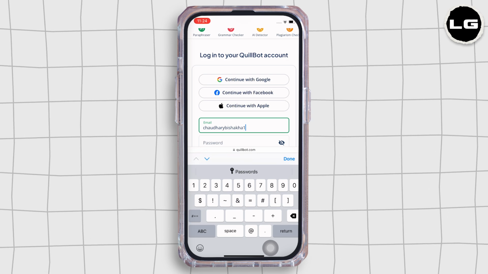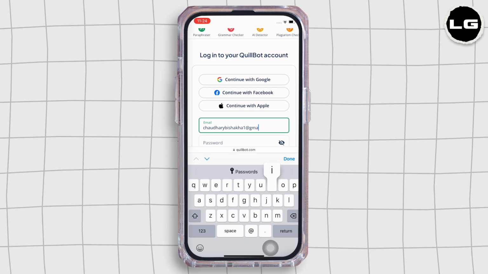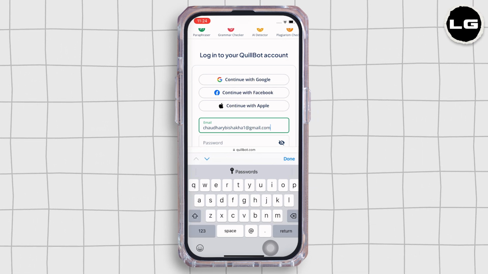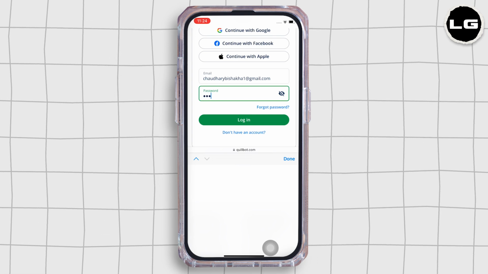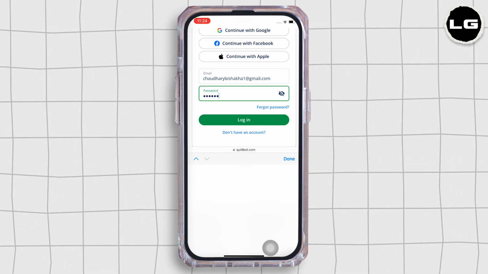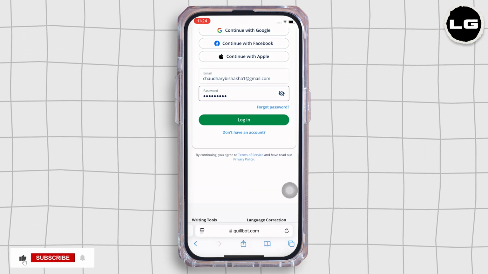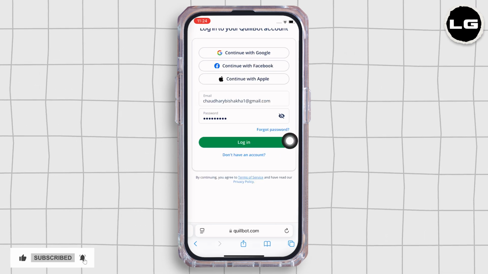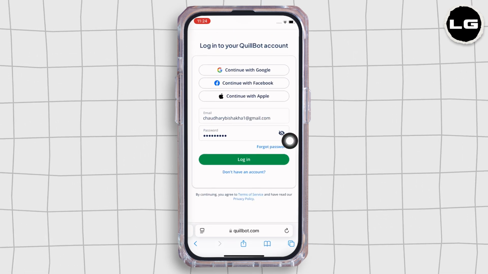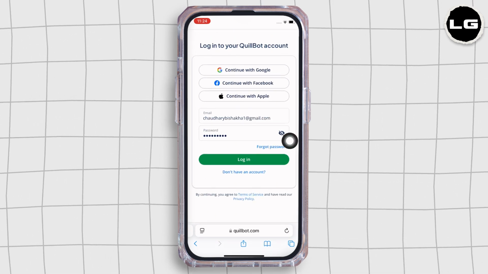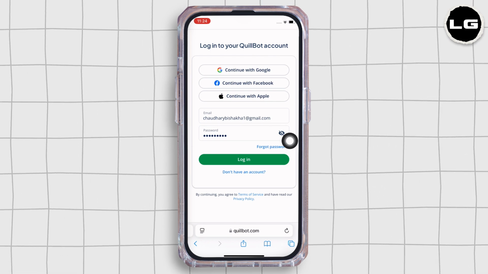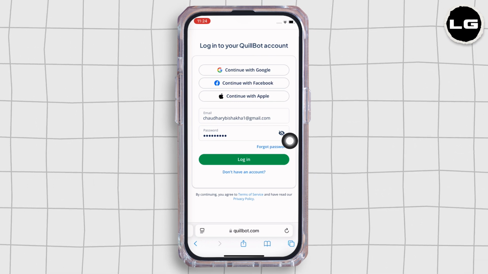You will further be required to enter your email address, so go ahead and enter your email address and further enter your password and finally tap on the login button. And if the login credentials that you entered are correct, then you will be logged into QuillBot successfully.